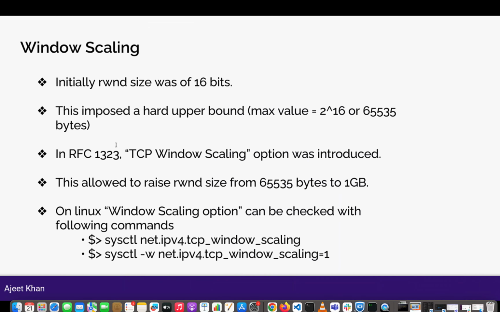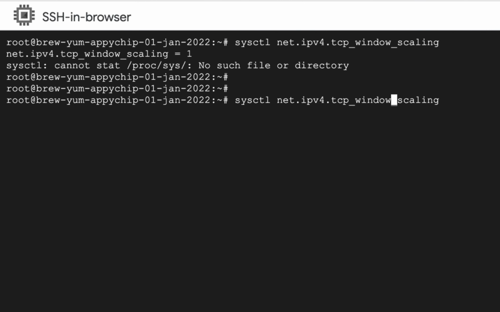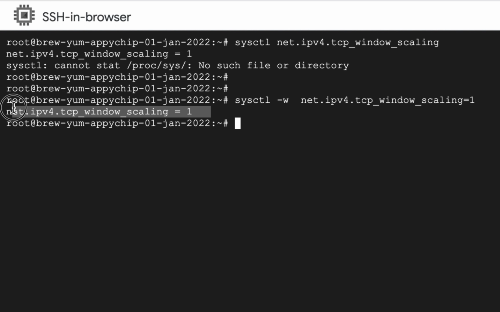You can set this using the command sysctl -w net.ipv4.tcp_window_scaling=1. So let us go ahead and try to set it. And as you can see, it is set to 1. Although it was already set, I am just demonstrating the command. This is a temporary setup.